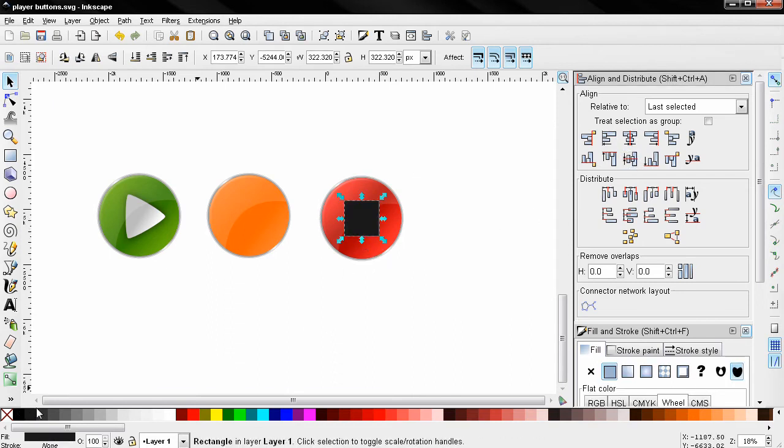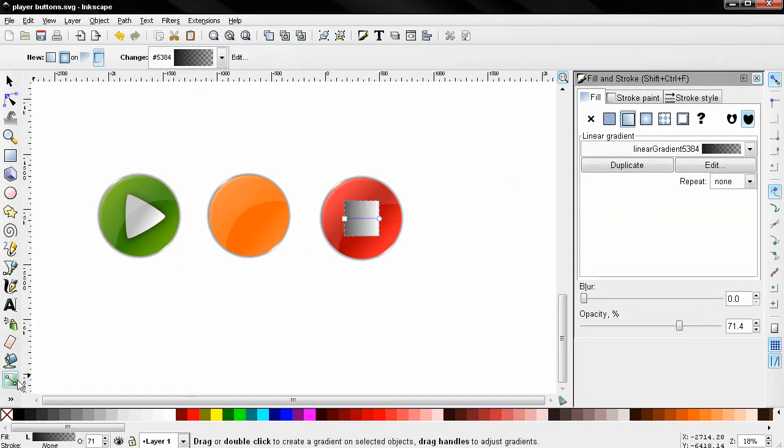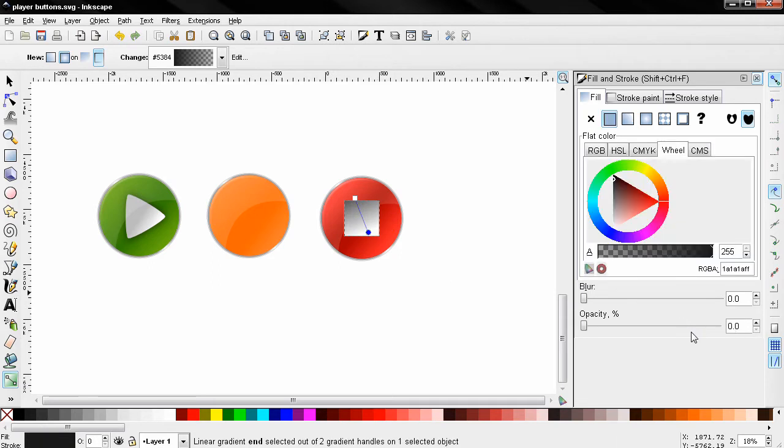Control D to duplicate it, select the black color, reduce the opacity, linear gradient, let's adjust the gradient here. Basically I'm going to do the same thing that I did with the play button.